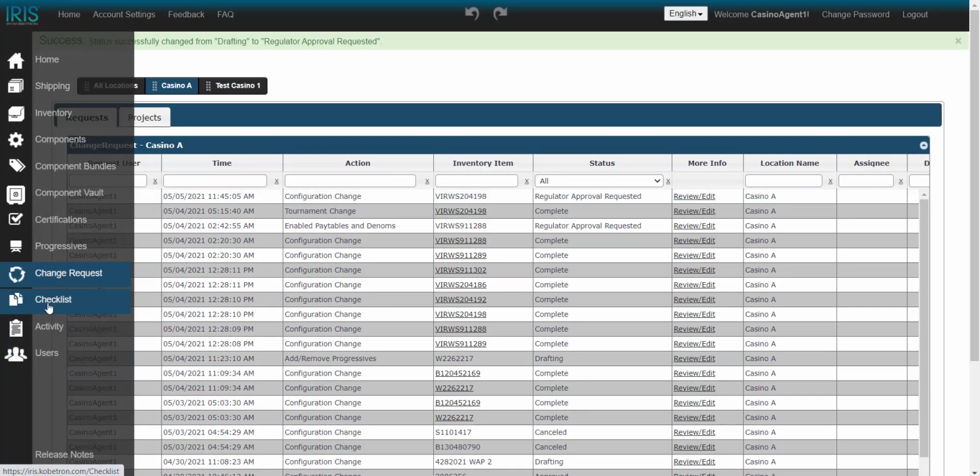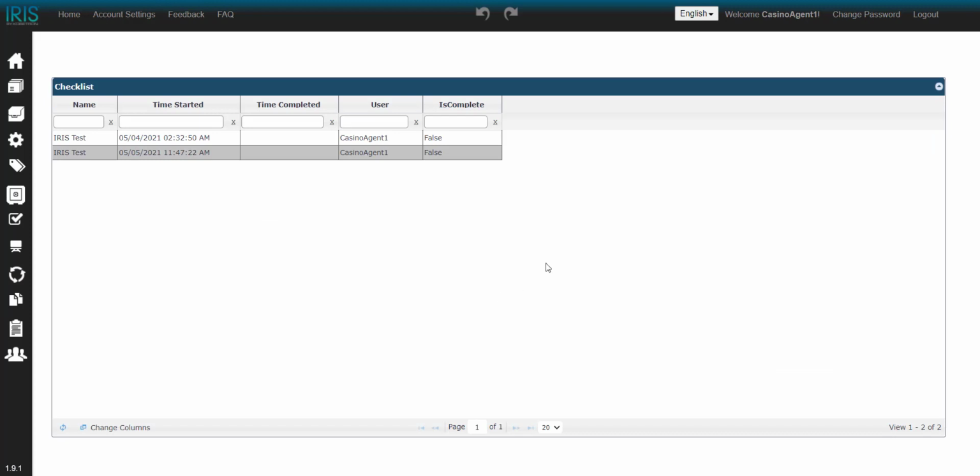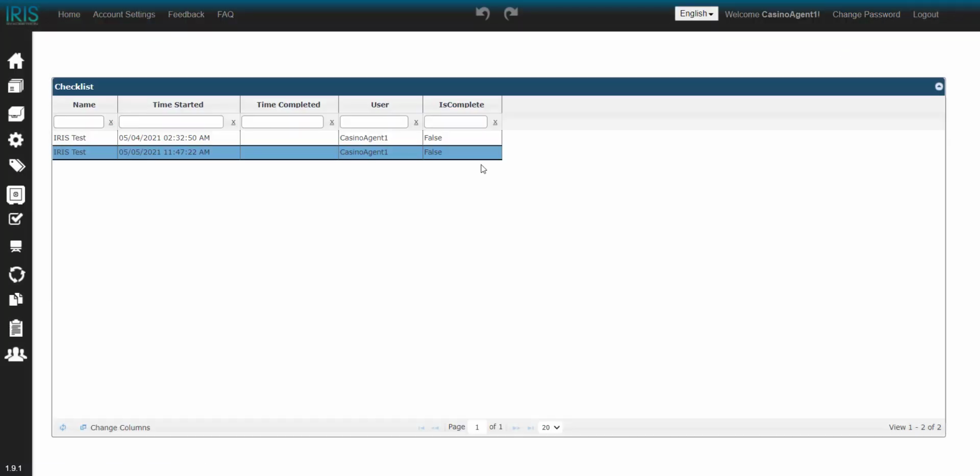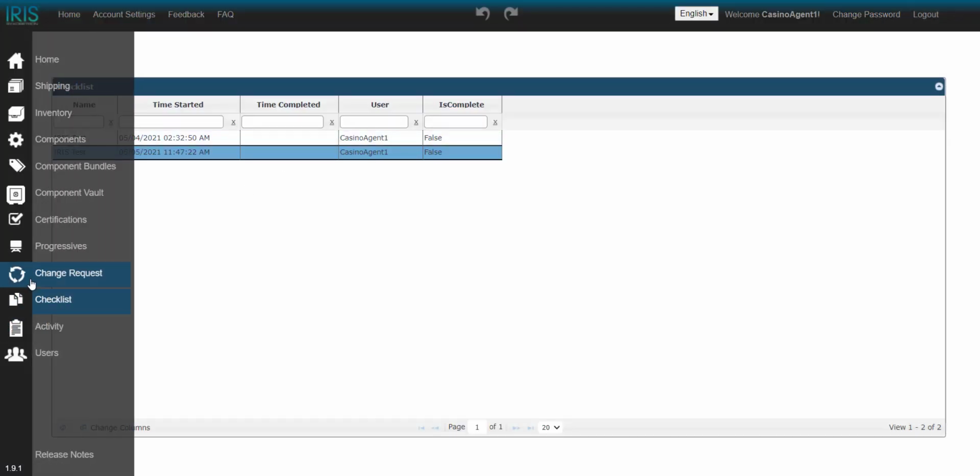But now there's a checklist option. If I click on it, it'll take me to the checklist page, and we can see the checklist that I just submitted. So I'll double click on this, and we can see it's got all the information that I filled out already. So that checklist will stay with the machine.